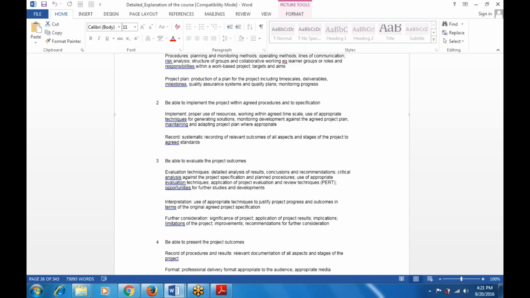After evaluation techniques, there are also ways of interpretation. Interpretation means what are the various project outcomes, how to justify the project progress and the outcome in terms of the original agreed project specification. The next one is further consideration, that is also used with the significance of the project, application of the project results, implications, limitations of the project, improvements if any. If there is any improvement, then that will be improved, and also provides a recommendation for further consideration. That means if there is any recommendation that you should do this, you should do this for the further considerations.